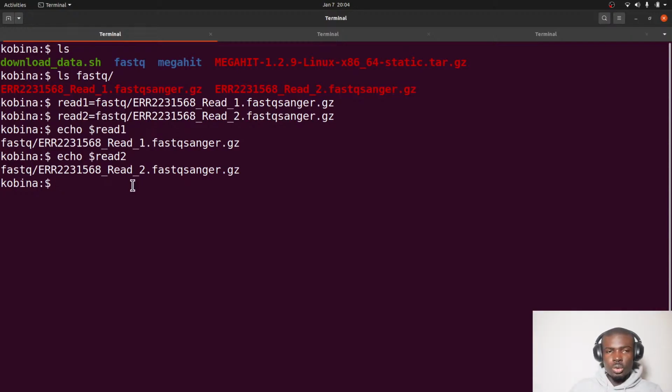To do that, we'll call Megahit. So Megahit /bin/megahit. Okay, this is the binary, and then we indicate -1 for forward, and that will be $read1. -2, that will be $read2. And then we also have, let me indicate -t for the number of threads.